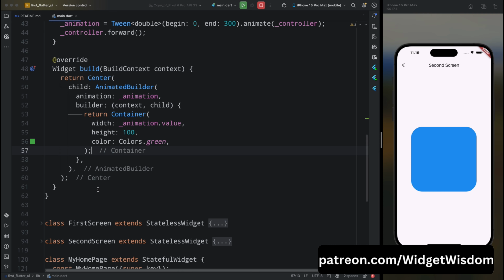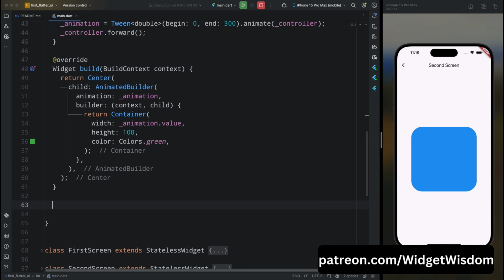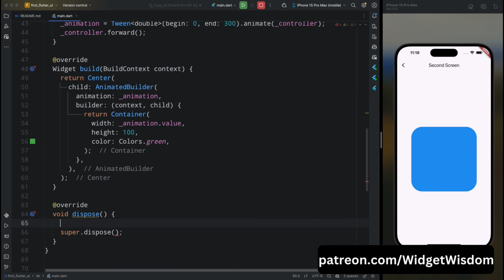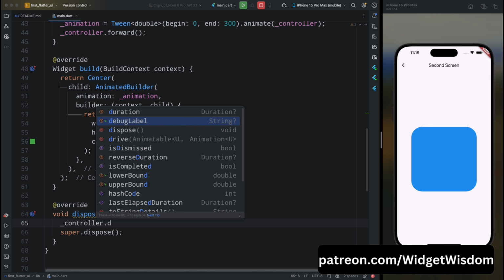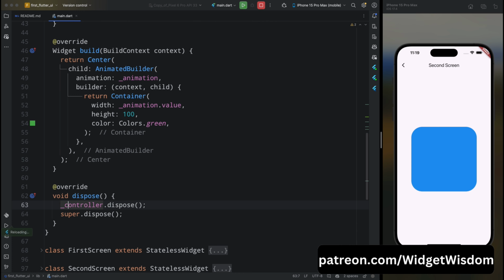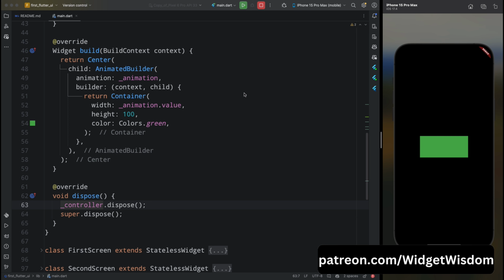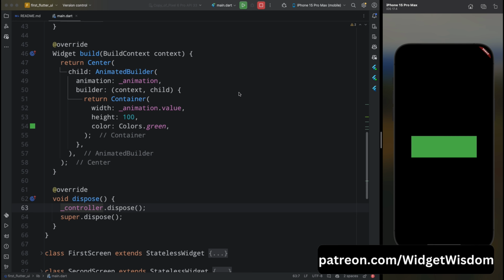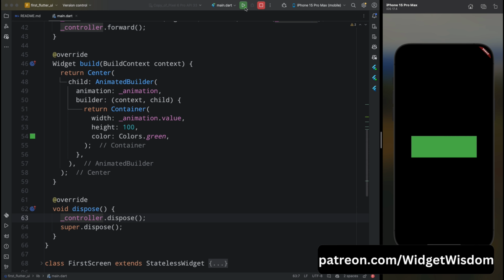Then come outside of this build method and override the dispose method, and inside this method dispose the controller. We are disposing the controller to manage the resources properly and avoid any memory leaks. Okay. Now if you save the code and run the application, you can see when our app loads, the animation starts with a width of 0 and grows to 300 over 2 seconds. So this is how we can use the animation controller.